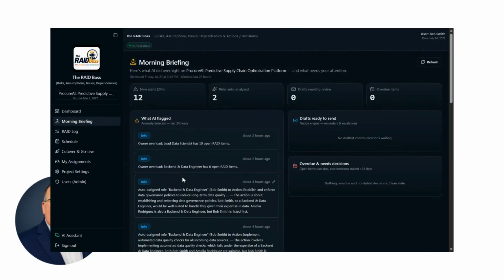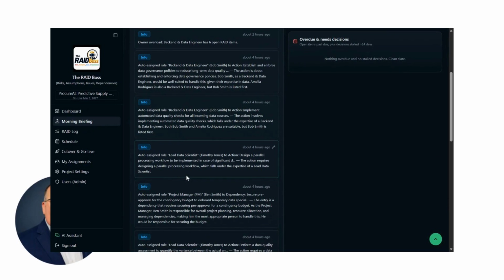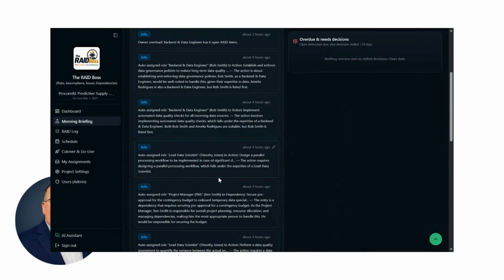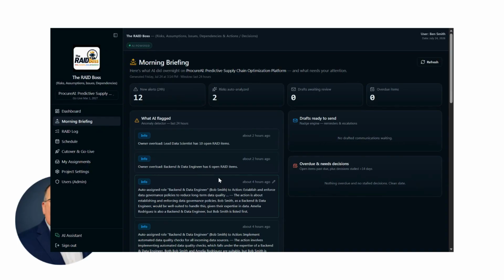So going back to the morning briefing, we can see other items here. For example, this specific info item is auto-assigned role lead data scientist. So Timothy Jones was assigned an action item here. The action requires designing a parallel processing workflow, which falls under the expertise of a lead data scientist. If you click on that, it's going to populate and show in this pop-up window that specific item. Again, these alerts under the morning briefing are for information purposes only, and they will expire and repopulate with new entries in 24 hours.